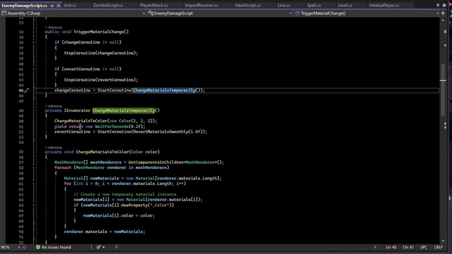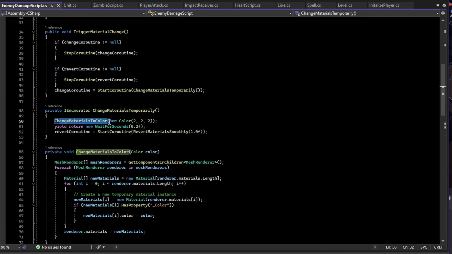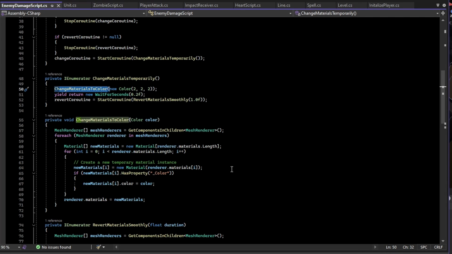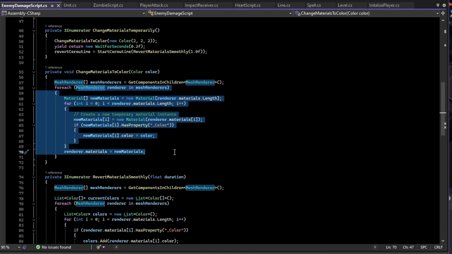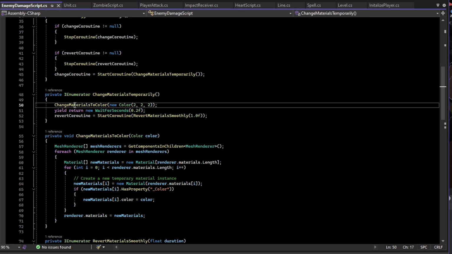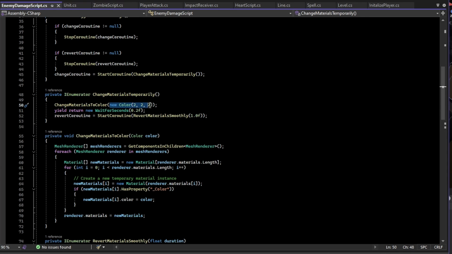So change materials temporarily runs this change materials to color. This will immediately change the colors all to the white color or whatever color you want. It goes through all of the mesh renderers and changes the color. Okay, so change materials to color takes the color as the input. This is where you can set it to white or whatever color you want. So in change materials temporarily, in this color class, 1, 1, 1 is white.